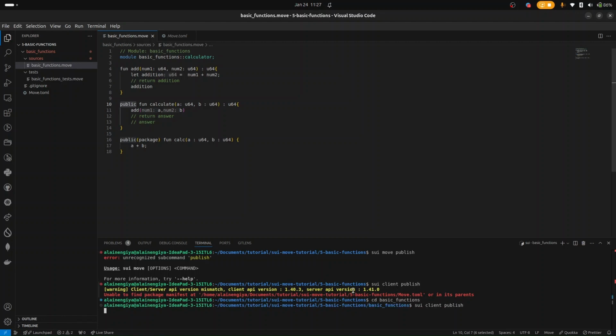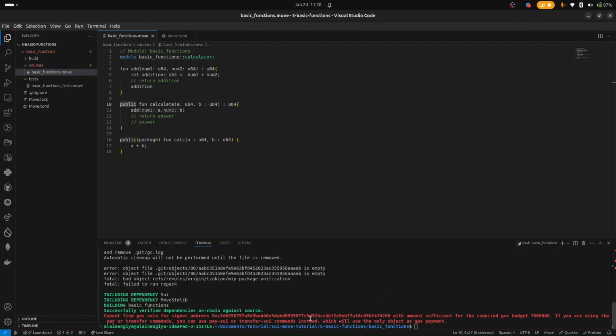sui client publish. So just in case you try to publish your package and you run into this error, it says cannot find gas coin for our address. So we have to request from the faucet, because on devnet the data usually gets deleted every week or so. So we have to request for gas. This is the command sui client gas to get the gas coin.